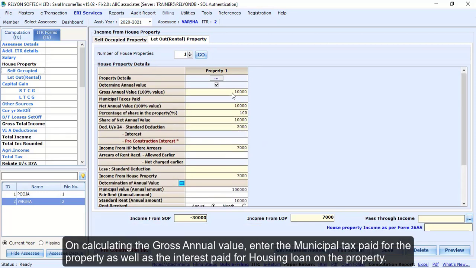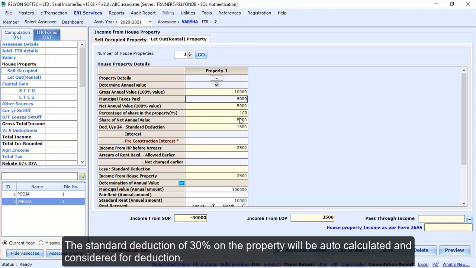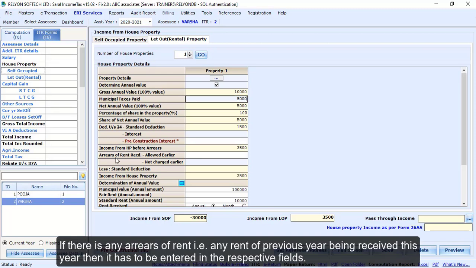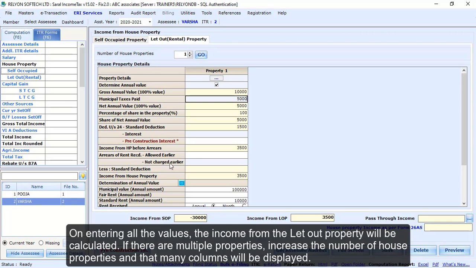On calculating the gross annual value, enter the municipal tax paid for the property as well as the interest paid for housing loan on the property. The standard deduction of 30% on the property will be auto-calculated and considered for deduction. If there is any arrears of rent, that is any rent of previous year being received this year, then it has to be entered in the respective fields. If the rent value was declared in the earlier ITR, then enter under allowed earlier. If not, enter under not charged earlier. On entering all the values, the income from the let out property will be calculated.